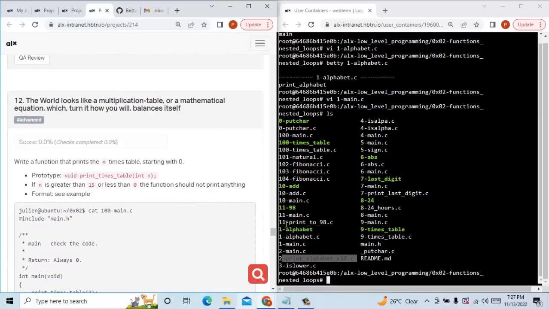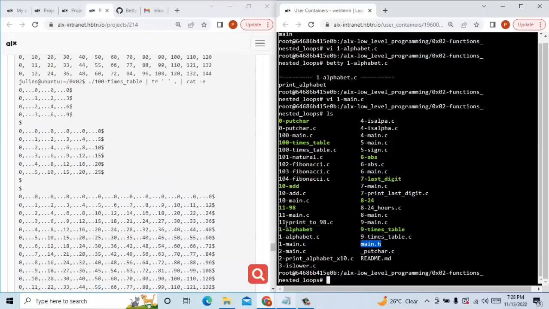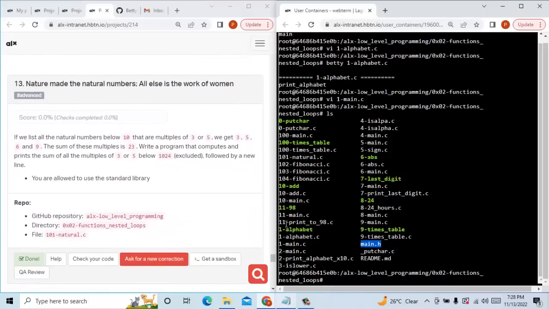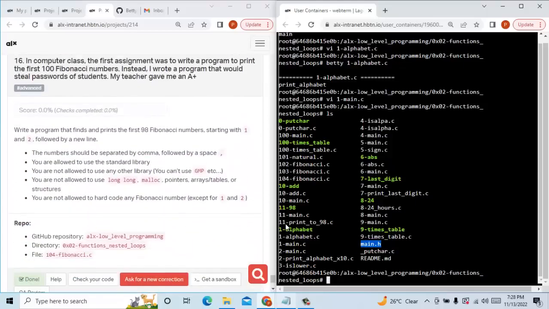Okay, so at this point, this one also has a prototype, so you have to include this prototype into the main.h. Remember, main.h has all the prototypes, so you're going to include this there. That means you need to edit this, and then remember to do your git add, git commit, and git push to update it. So you do the same thing for this one. It doesn't need a prototype, no prototype, no prototype.